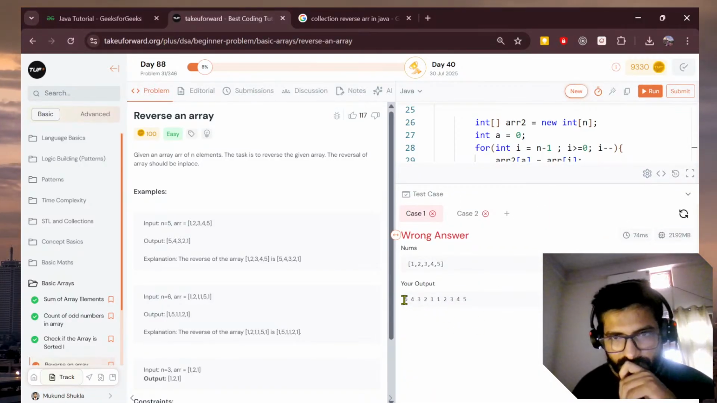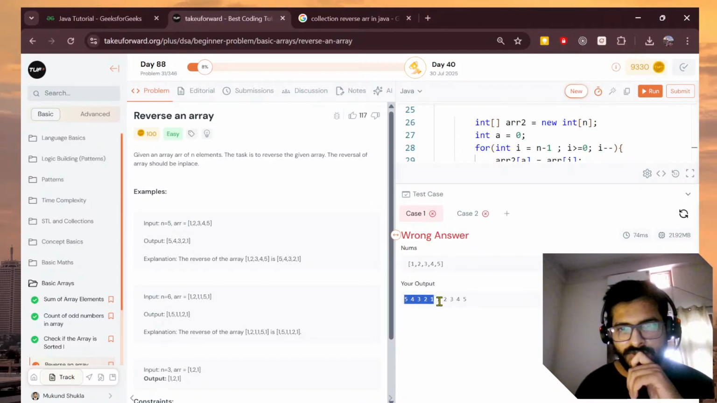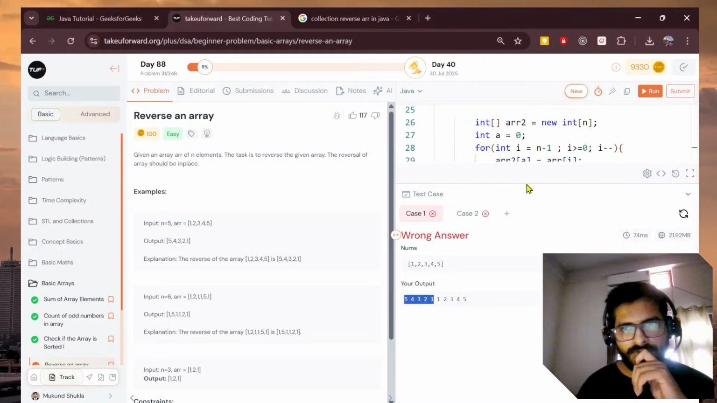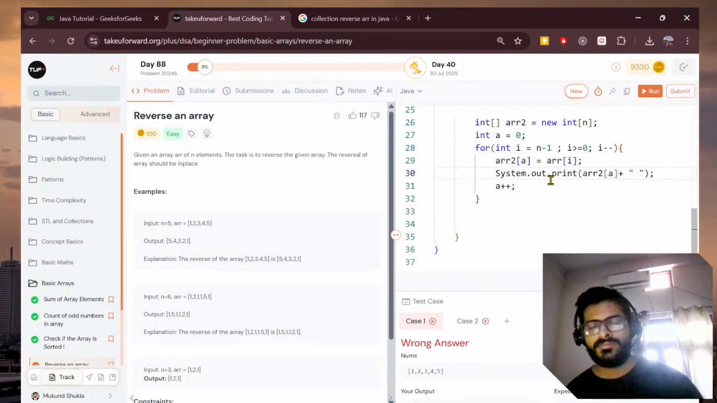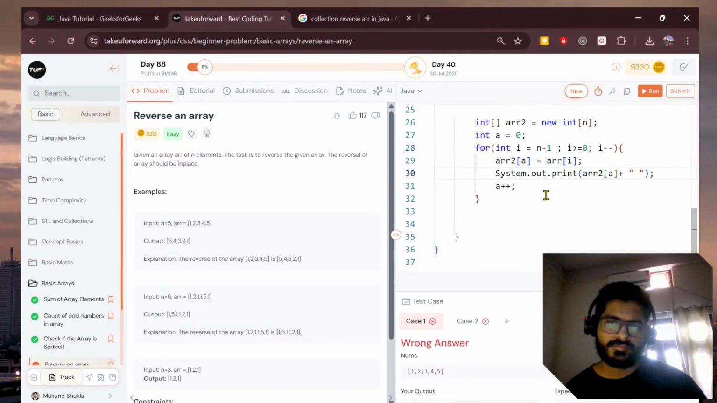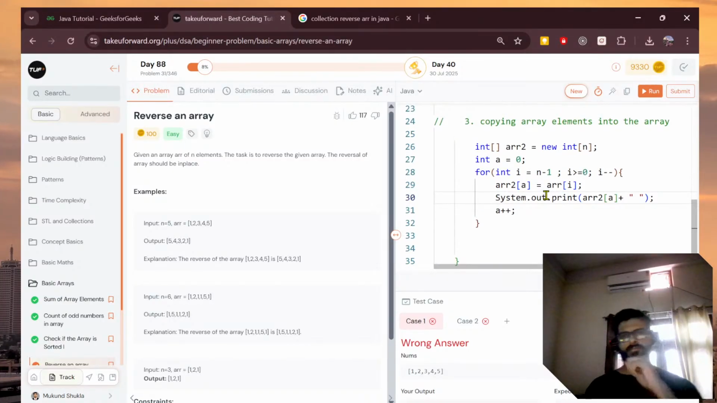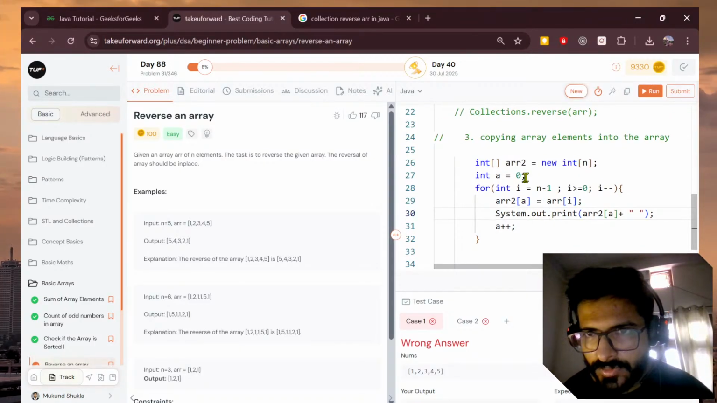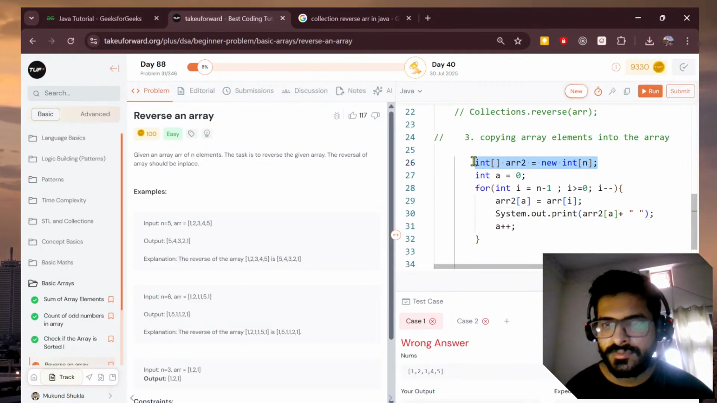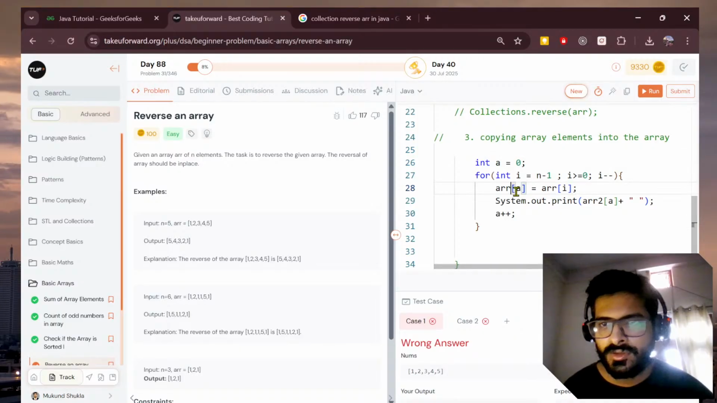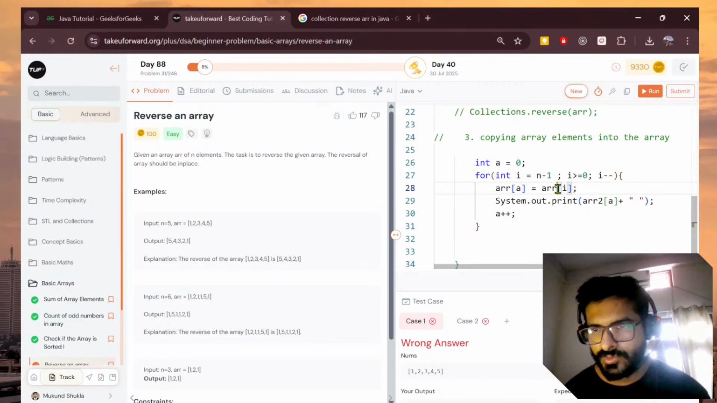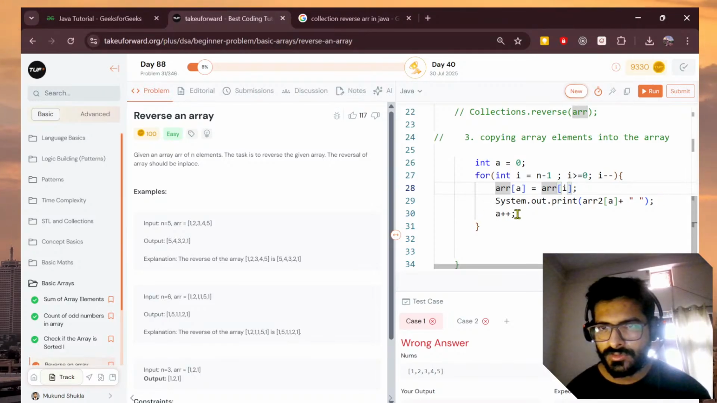You see that our array2 is correct: 5, 4, 3, 2, 1. And this is your array1. So how can we clone it? Is there a way to clone it? We should not print array1. Oh, I think I've got an idea. We don't have to create this array. We can directly say array of 0 equals array of 5, and this should work.